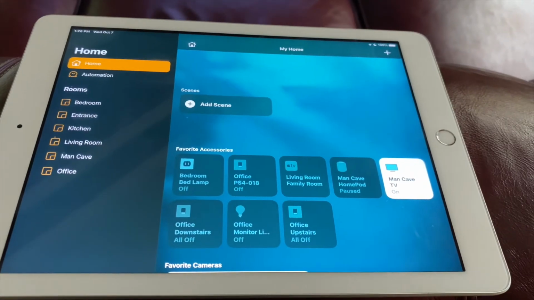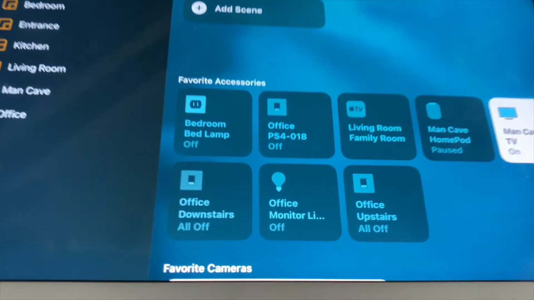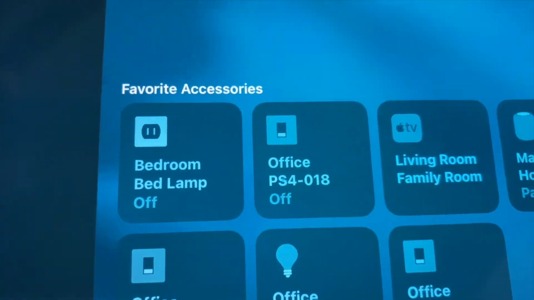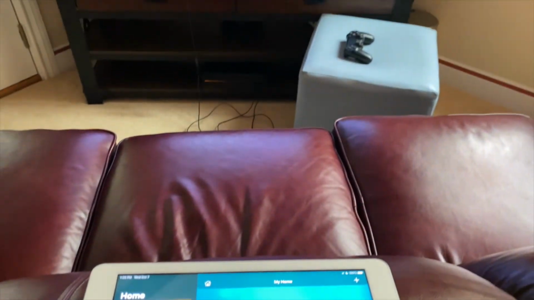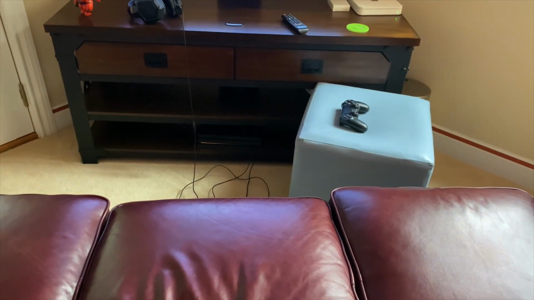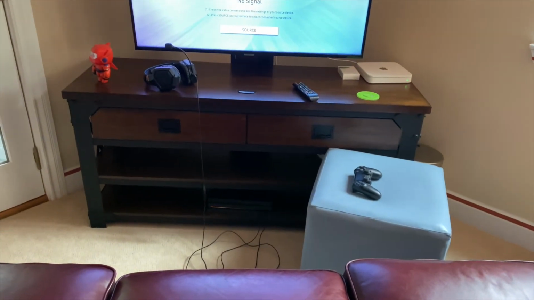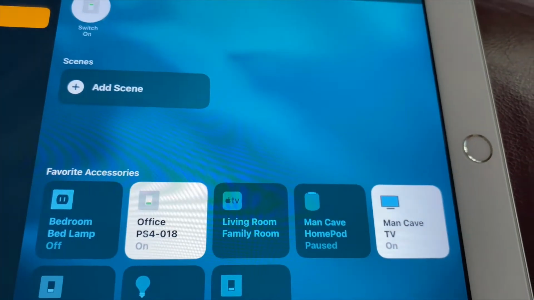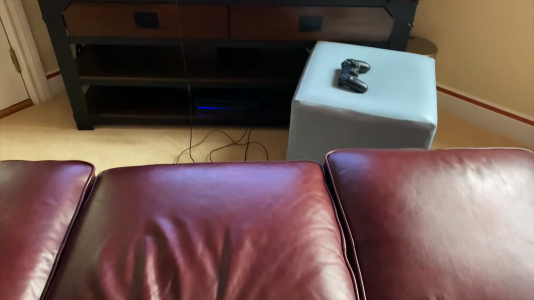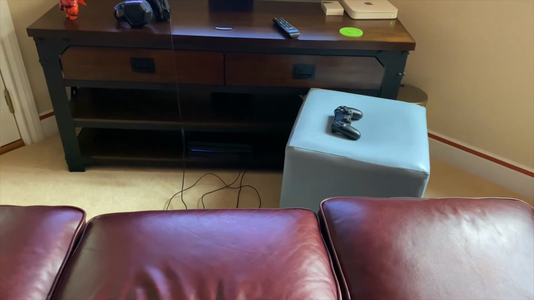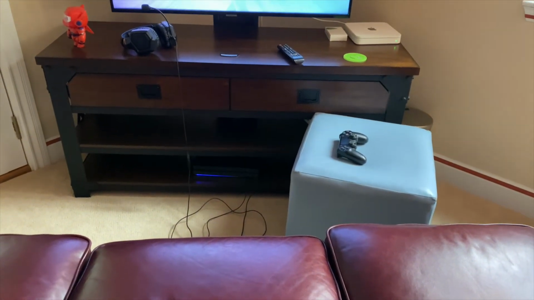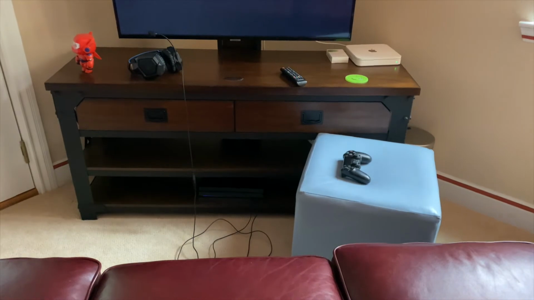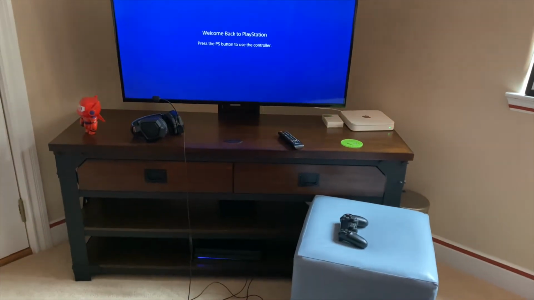Here we have the iPad running the Home app. There's the PS4. And we are now in the man cave. That's the PlayStation at the bottom with the smart TV on top. Let's go ahead and tap that. And it is firing up. It turned on the PlayStation with the app. Turn it off.